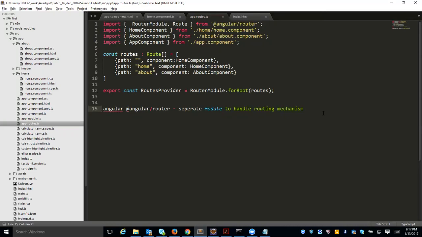Angular has created one separate module, as you know, every big company or every big framework is actually modularized. So similarly, Angular also has a modularized structure. That is why they created another module which completely manages the routing mechanism. So that is Angular/router. Then in Angular/router we have two things which are of major use for us: the first one is router module and the second one is route.